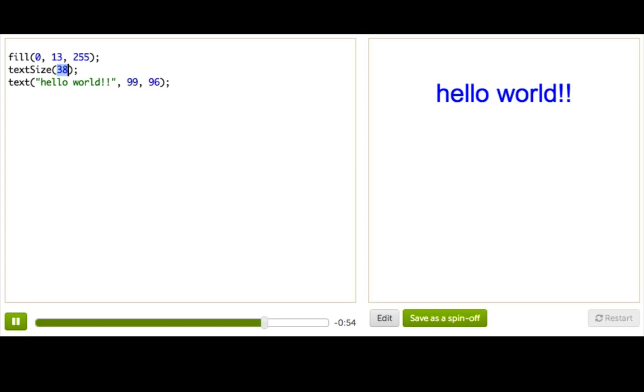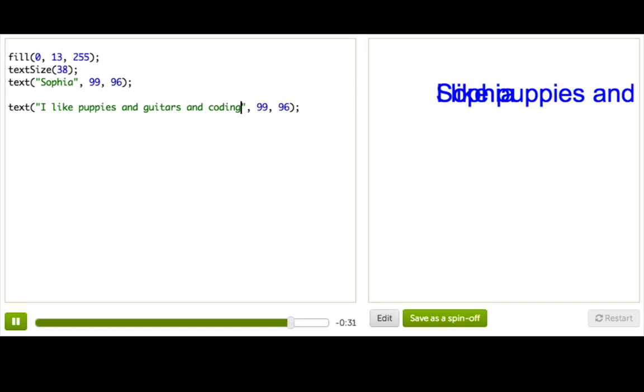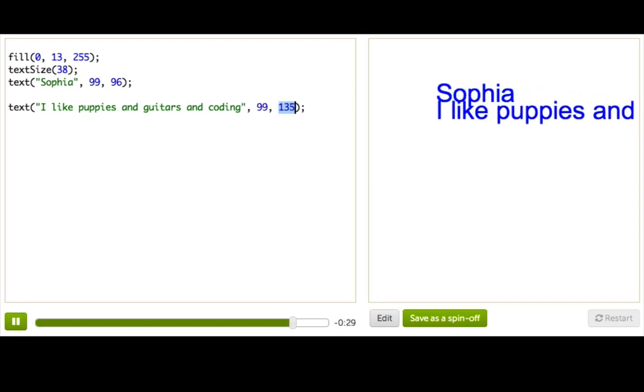So let's go ahead and draw your name and maybe a little message about yourself underneath. Since I don't know your name, I'm just going to draw my name. You can switch it to yours in a moment. So using what we just learned, we can say text Sophia, and there my name is. And then maybe want to put a little message underneath, like, I like puppies, and guitars, and coding. So that's great, except we obviously need to change the position so that they don't overlap.